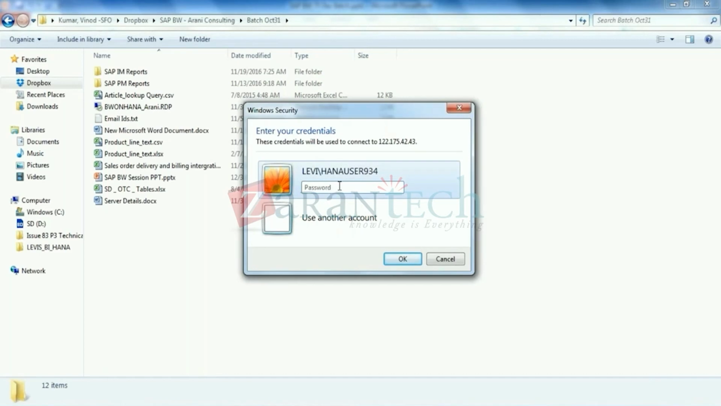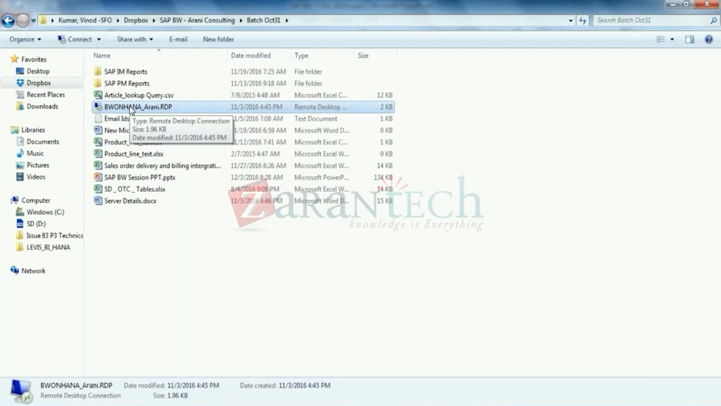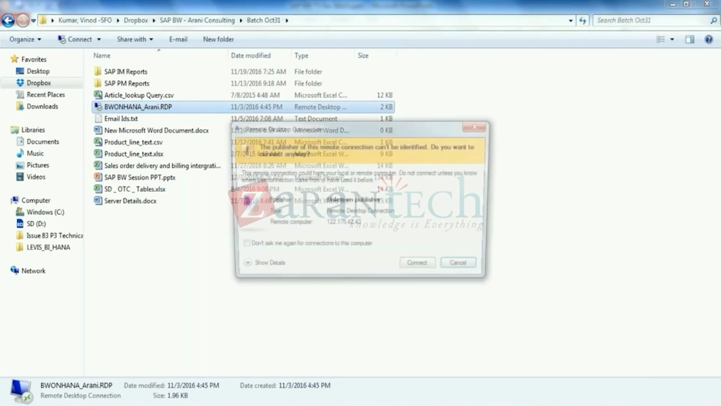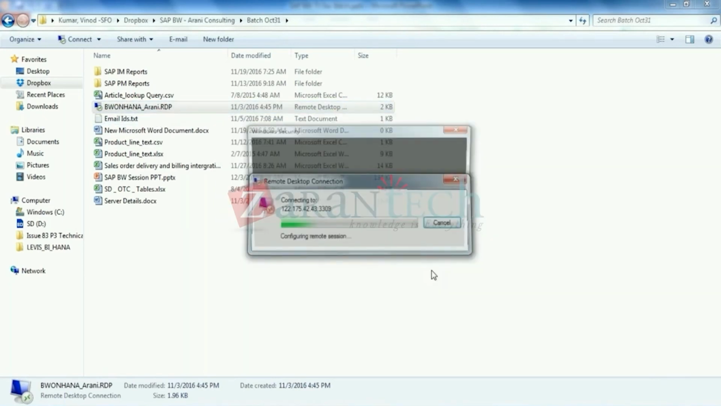Before I come to that, as a part of this training server, we'll provide you a remote desktop connection. You'll get an email attachment from your training coordinator. With this RDP file as an attachment, just download it and click on connect. It will ask you for a user ID and password.